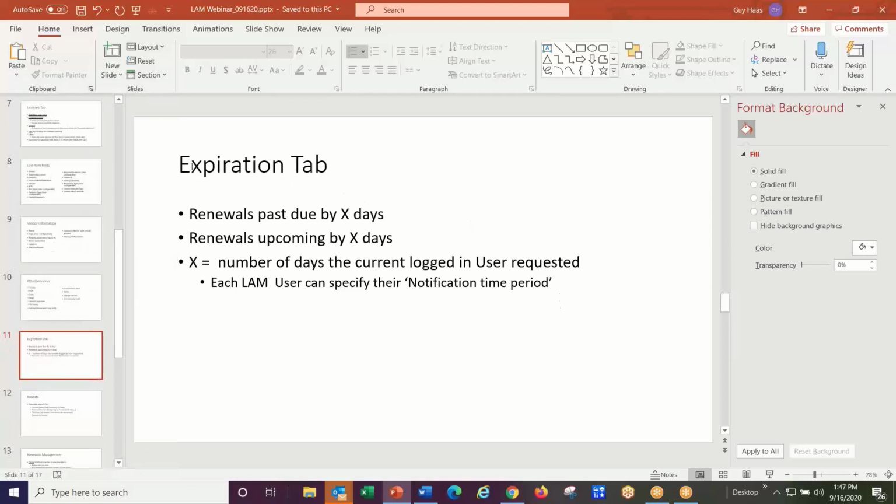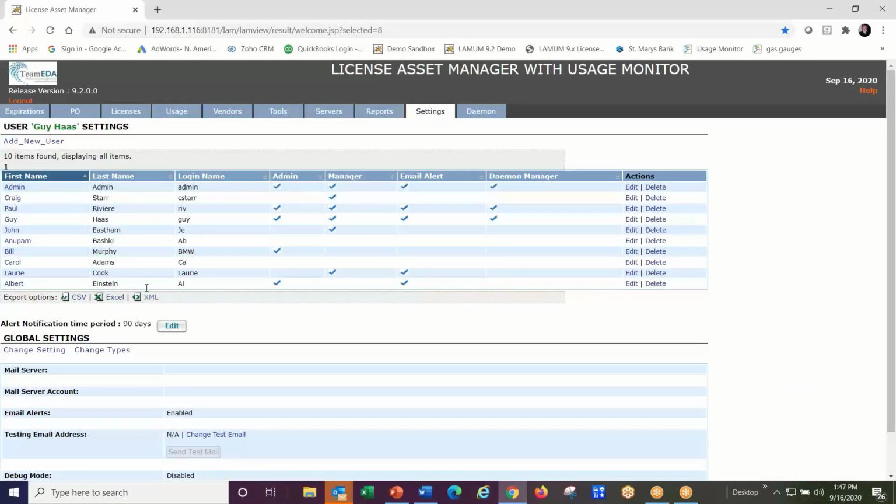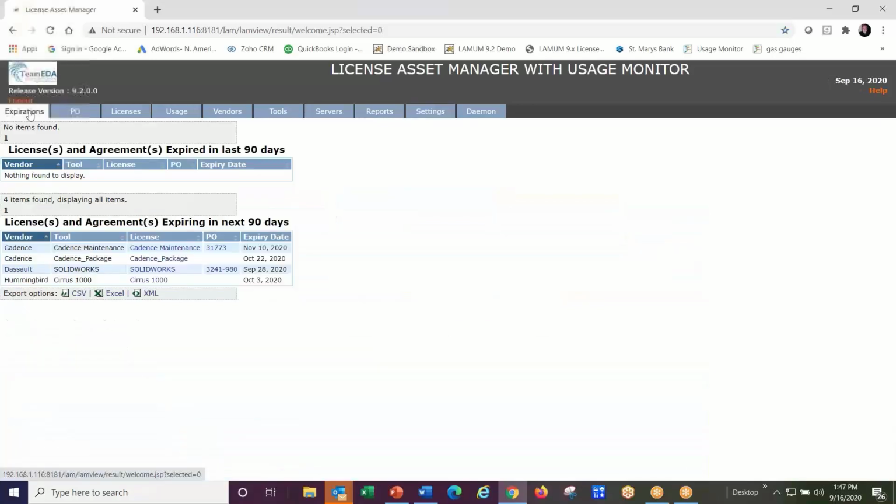The expirations tab is just a quick view of your renewals past due by X days, or your renewals coming up by X days, where X is a specific number of days. Number of days the current logged in user requested. Each LAM user can specify their notification time period. That's what I was doing over here under settings. I set my alert notification time period to 90 days. So when I look at the expirations tab, this is going back 90 days and this is going forward 90 days.